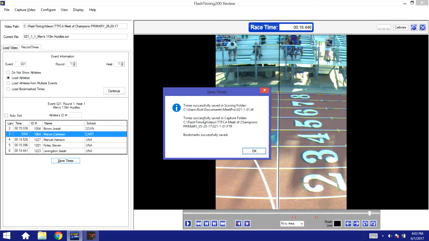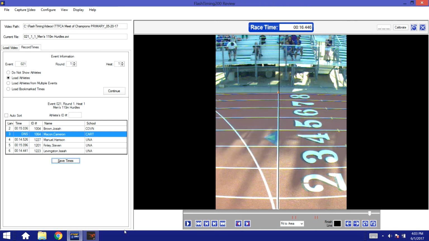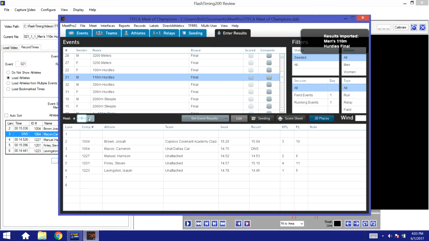So we're going to click Save Times. And if that auto import worked correctly, it did. There's our times already in there. We'll click List, and we're off and running.